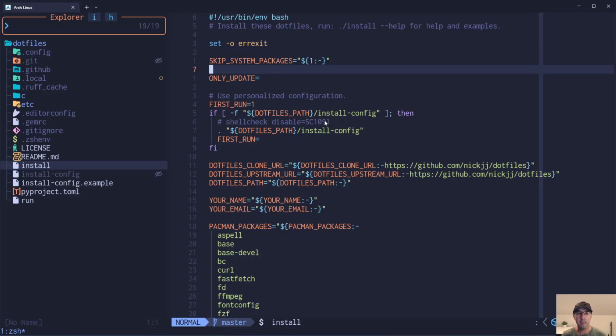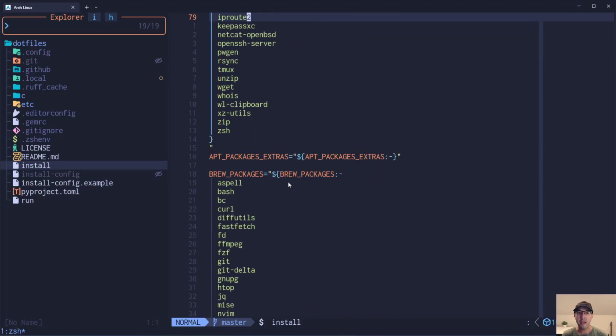So yeah, let's talk maybe now about, I don't know, a little bit about LSPs since we're talking about that here. So we're looking in an install script here. Actually, before we go to LSPs, let's talk a little bit about syntax highlighting. So notice this is a shell script. Syntax highlighting looks pretty good, right?